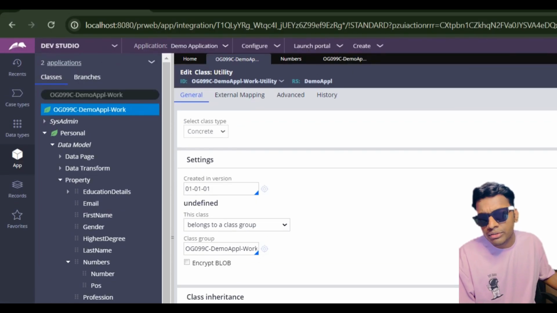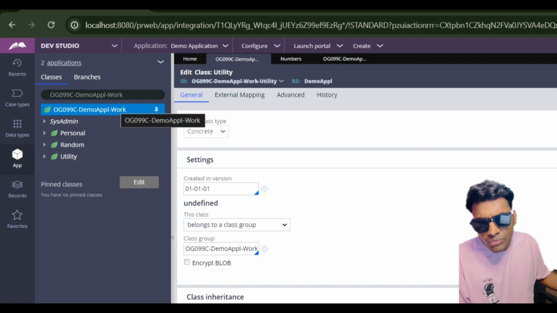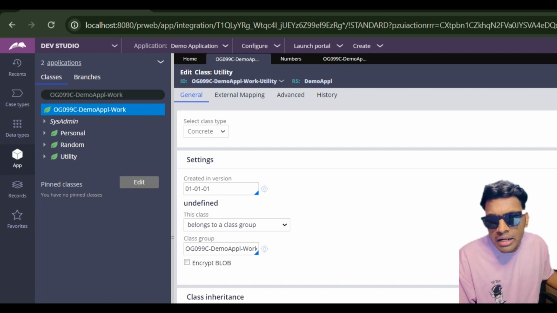So over here, all these case types, personal, random, utility, all the instances of these case types are going to be stored under the table of this work class, because this is a class group. Suppose I have a scenario where I know that my case types are going to be too many, or a huge number of case types will be created, and I want a different table for that.